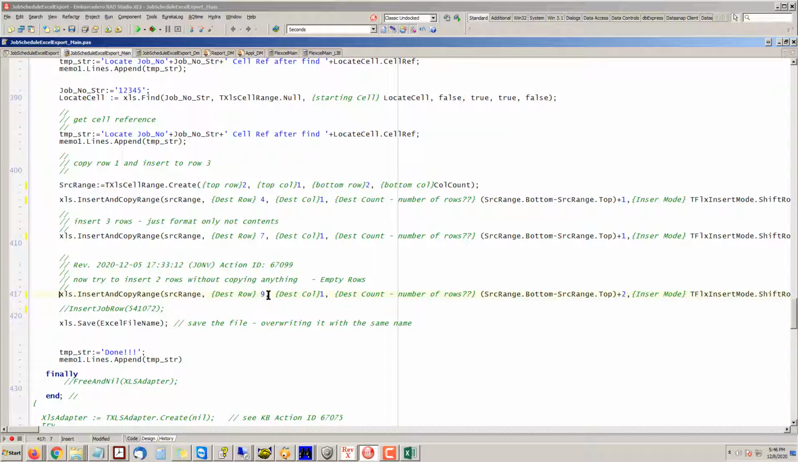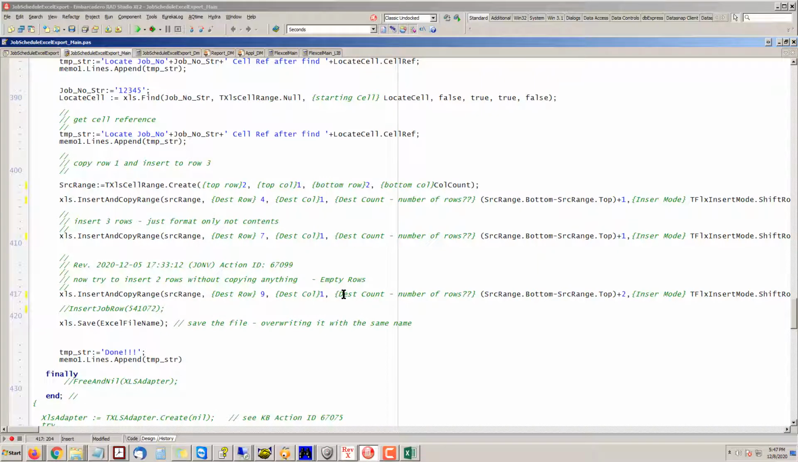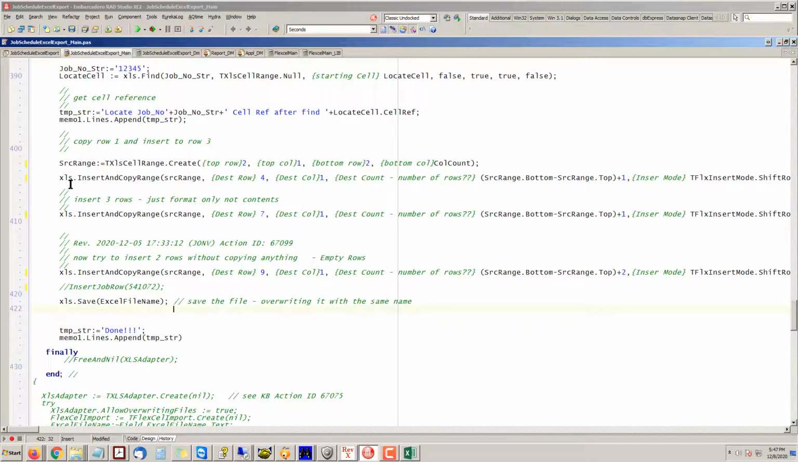And then a third example that we have here is to insert to row 9, but with the option shift down, range copy mode none, meaning I'm hoping that we would see just simply blank rows being inserted. In this case, it's inserting 2 additional blank rows, adding 2 to the range. So we should have additional blank rows with no format, no content. Okay, so let's go ahead and give this a try. I enable these lines of code, and then let's go ahead and build it, and we're going to check it out.